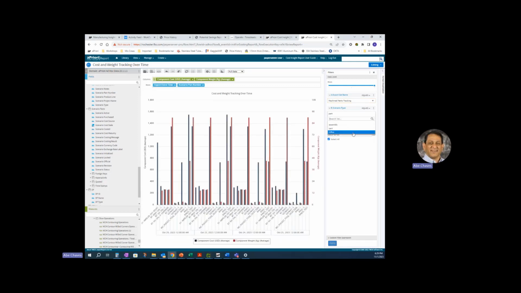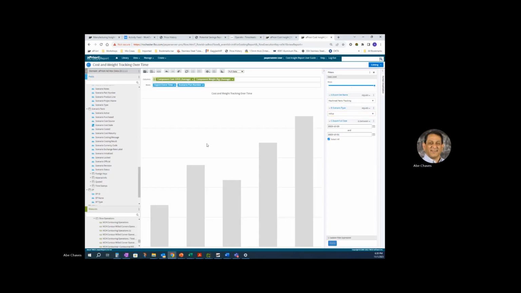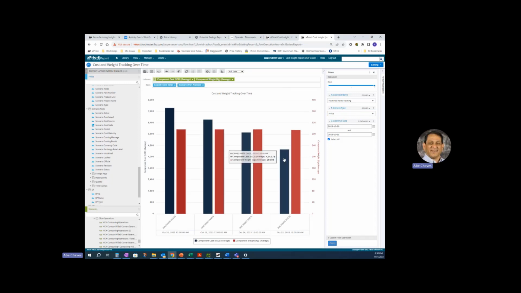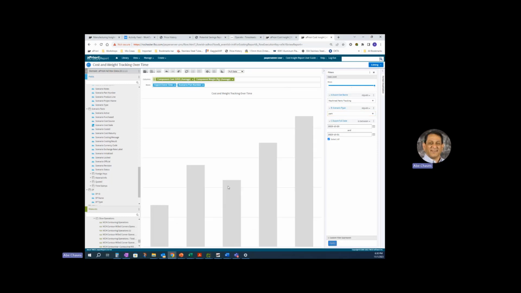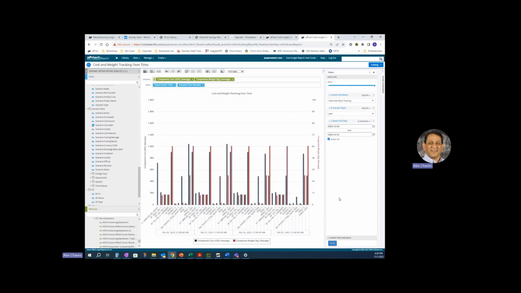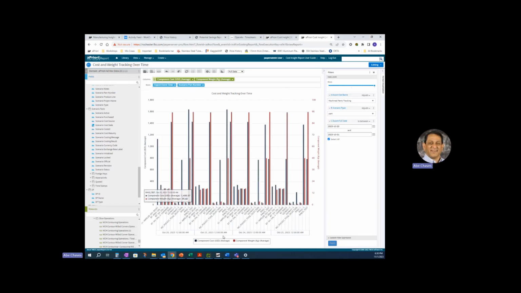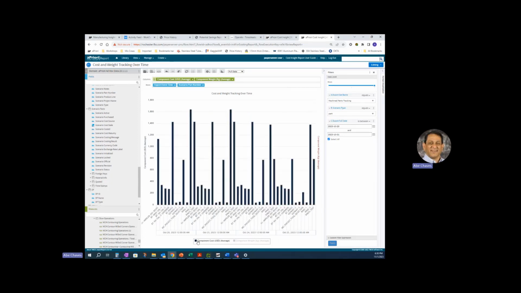I can look at them at the part level, but I can look at them at the whole roll-up level. So if these are all the machine parts in a particular product that I'm responsible for, I can see how my collection of parts is tracking. And then, again, I can look at the part level and see how they're tracking individually, right? Both in weight and in cost.